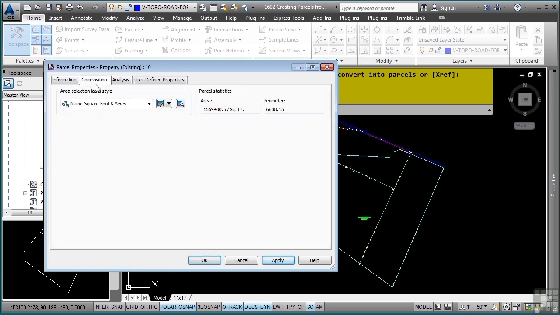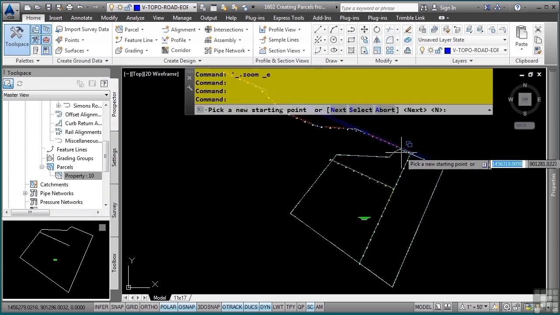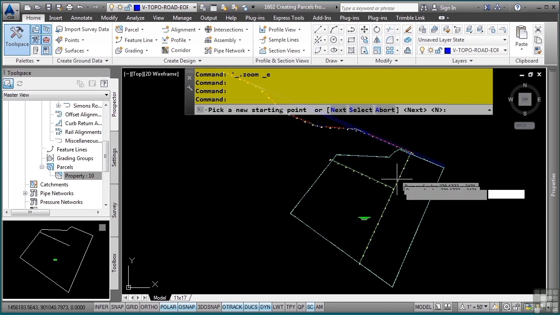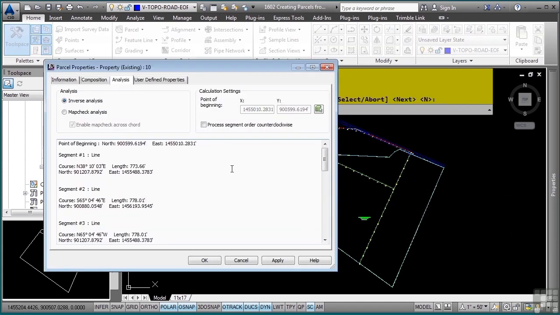The Composition tab allows you to change the area label style if you want to. The Analysis tab actually will perform a basic inverse and map check analysis. You can also define the point of beginning if you want to. I'll go ahead and click on that, and what you'll see is it'll actually show you the point of beginning as it currently exists in the drawing. If you want to change that point of beginning, let's say to this location here, you can pick that, and then the point of beginning is defined in the report here.